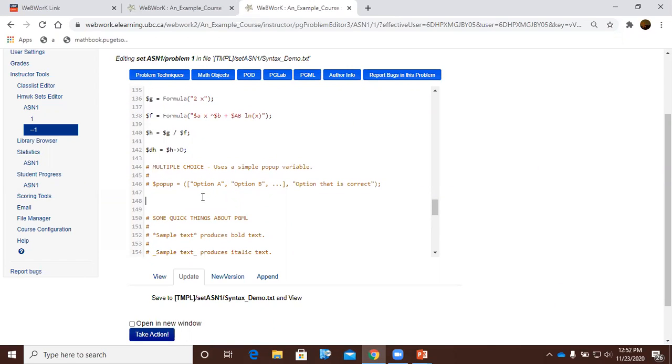So that's good. The last thing I want to go over is a multiple choice question, and these are pretty simple. I've actually forgotten something here. It should say popup here. All it does is we create this variable called popup, which uses the popup functionality, which I've imported, that's a macro, to create a multiple choice question.